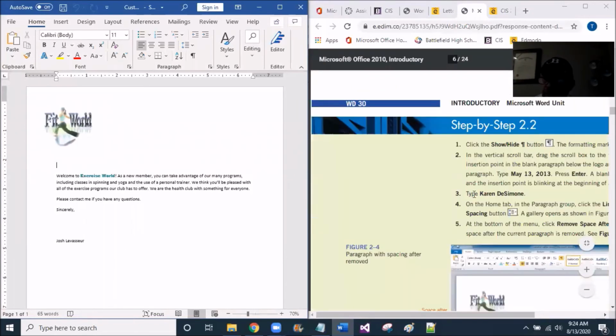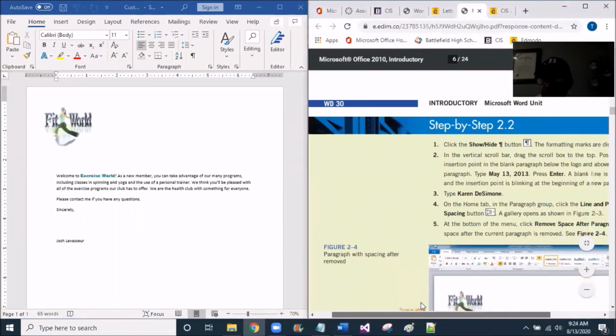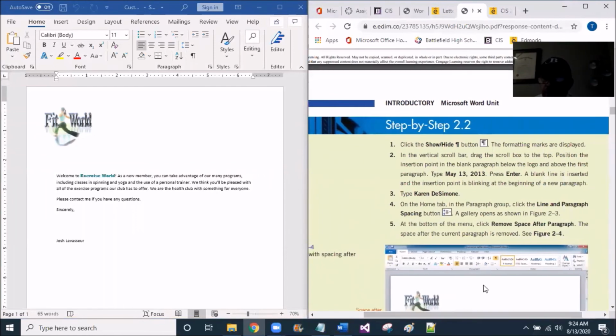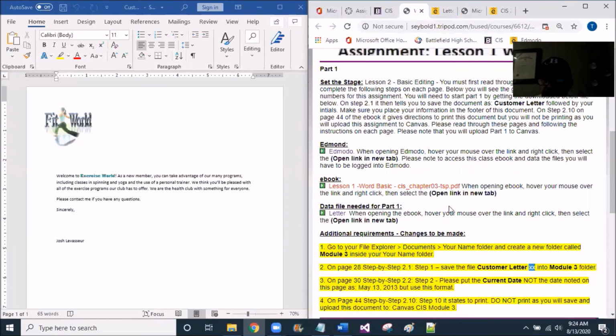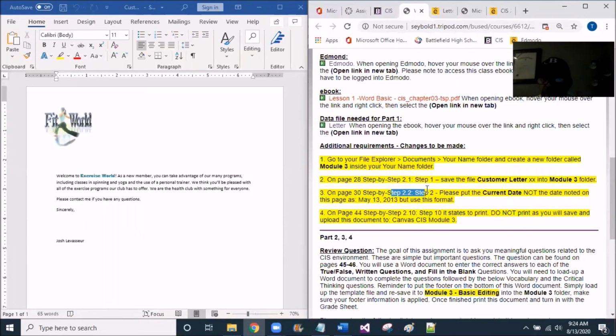Then step by step 2, and sometimes you may have to move the scroll bar in this split screen over to the right to get it going. This is what I'm telling you right here. This May 13th, 2013, that's the change I don't want you to type in, because I have down here step-by-step 2.2, type in the current date, whatever date it currently is.